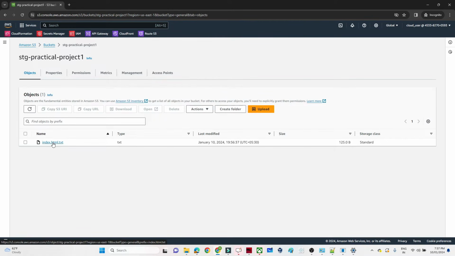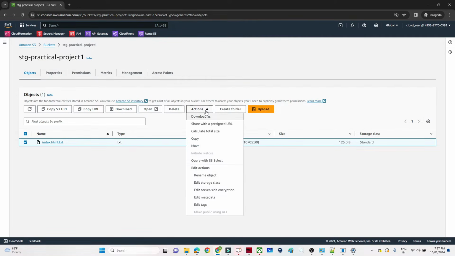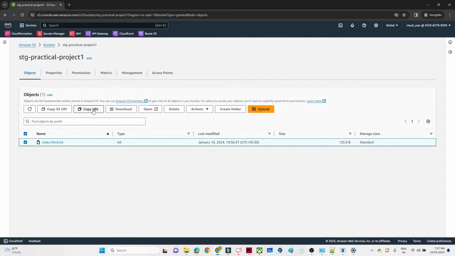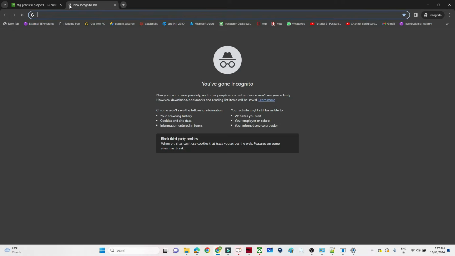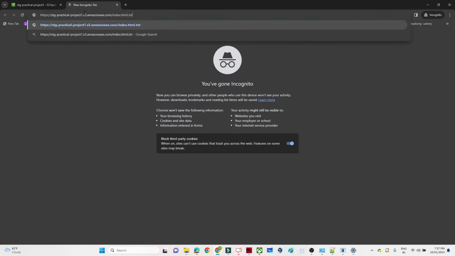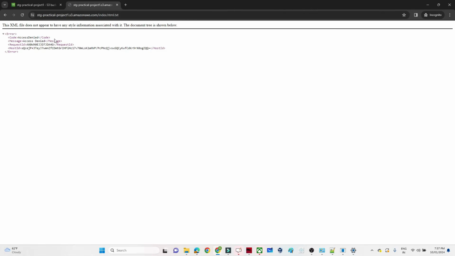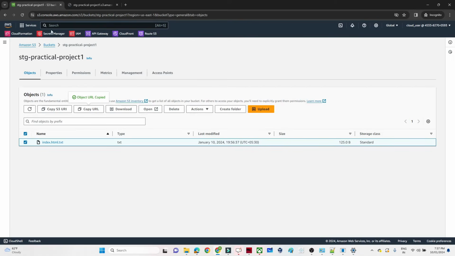Now suppose you want to do some operation, for example delete this. Select it, click on the action and you will see all the options. If you want to copy, move, or download, you can do all of that here. You can also see the delete option, so you can delete it, and also the copy URL. If I click on copy URL and paste it here, this is the particular URL we have. If I click here, it will show access denied because we have disabled the public access.